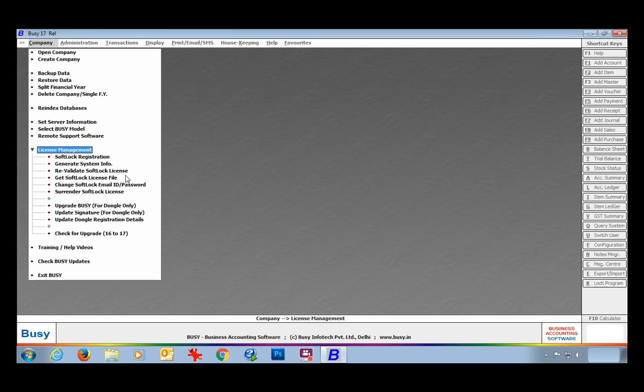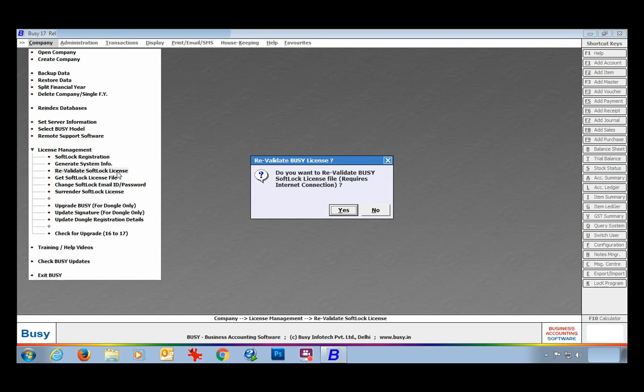Next option is revalidate softlock license. This option will be required only if you are not having internet connection on your computer for more than 90 days. If you have a continuous internet connection, then you will not need this option. However, if there is no internet connection on your computer, then you need to revalidate your softlock license file once after 90 days using this option.